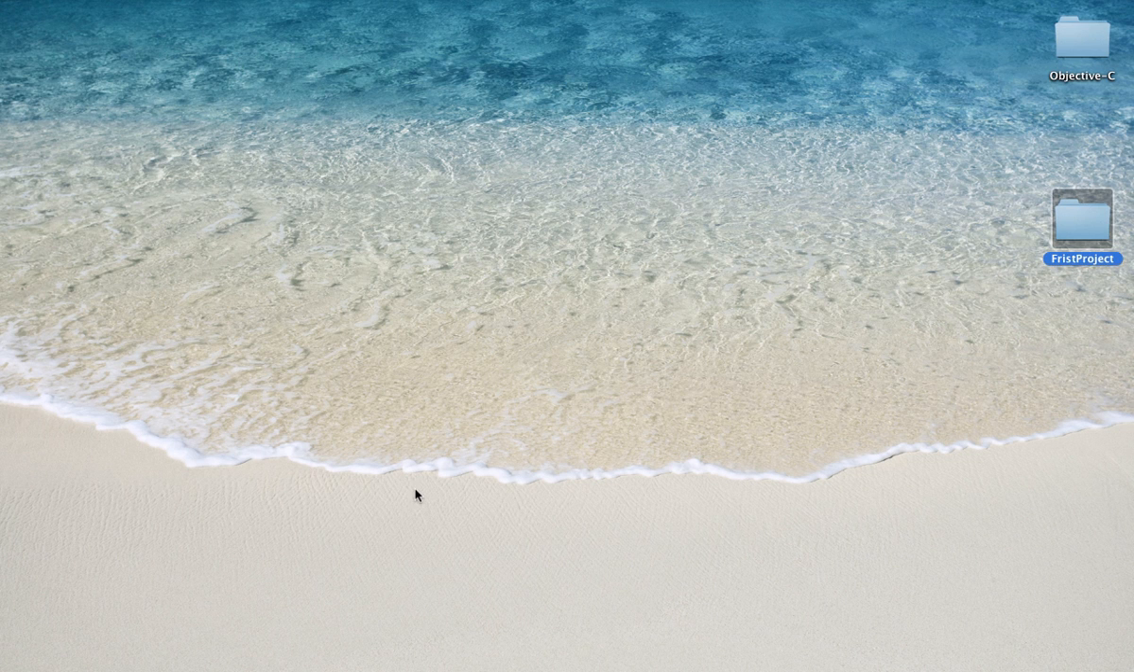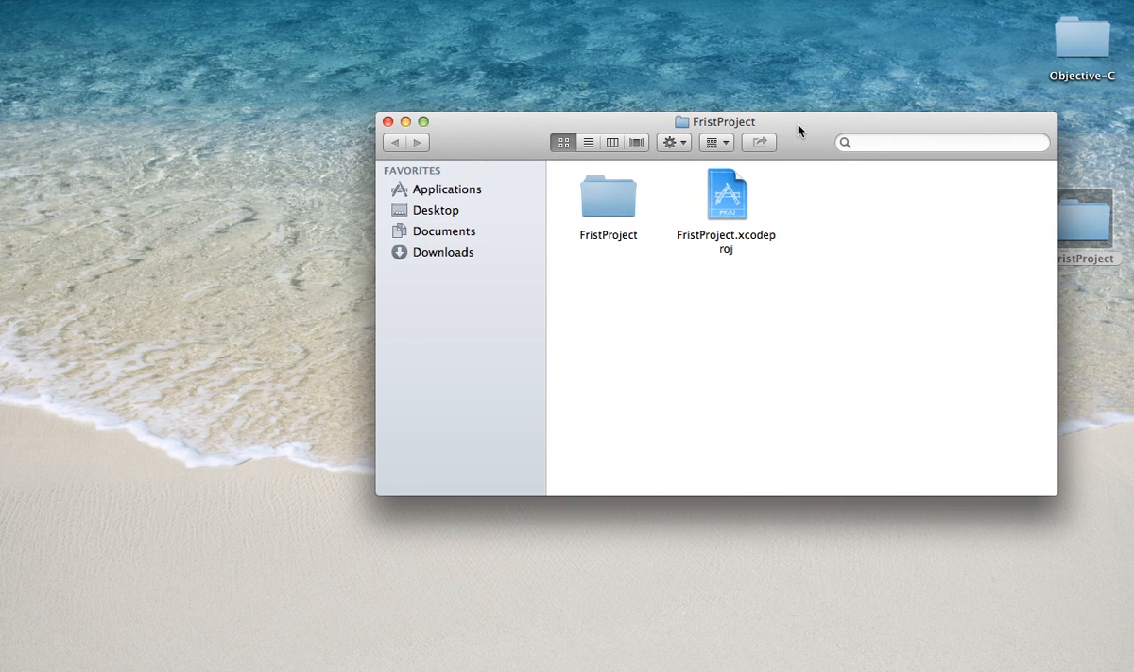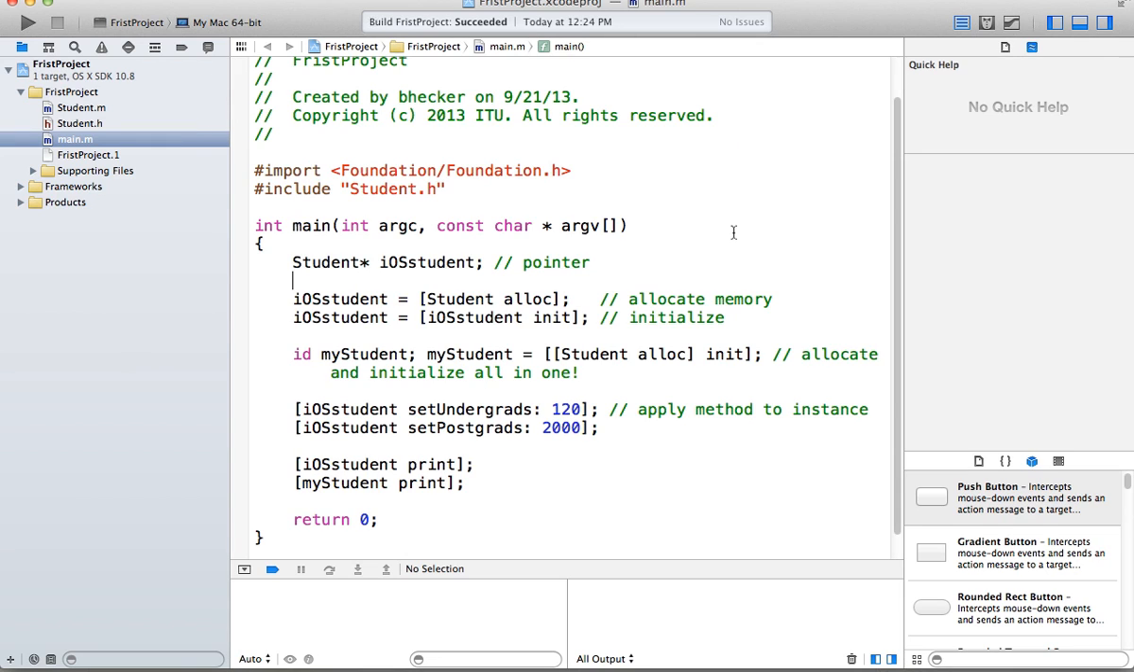So I've unloaded Xcode, actually. And I have this folder, and remember it was called First Project, and I saved it to my desktop. If I double click on the folder, it opens up. And this is how I load this project again. I can just double click on the project file, the Xcode project file, and it loads back up into Xcode for me.